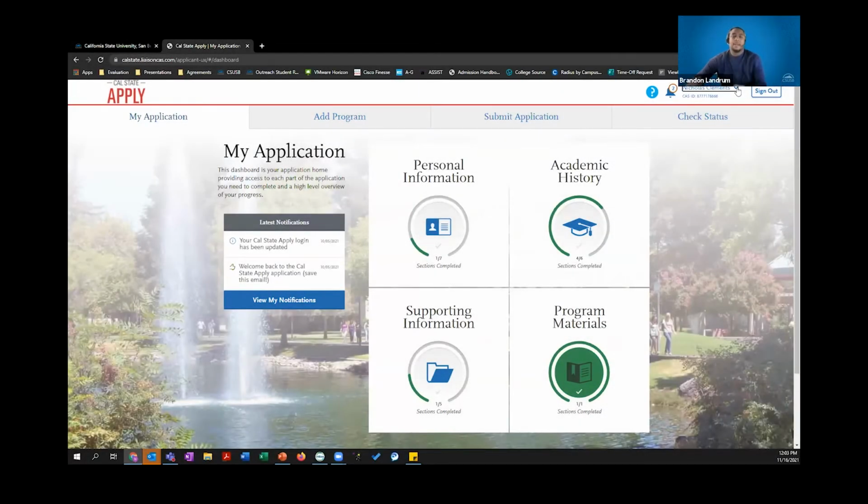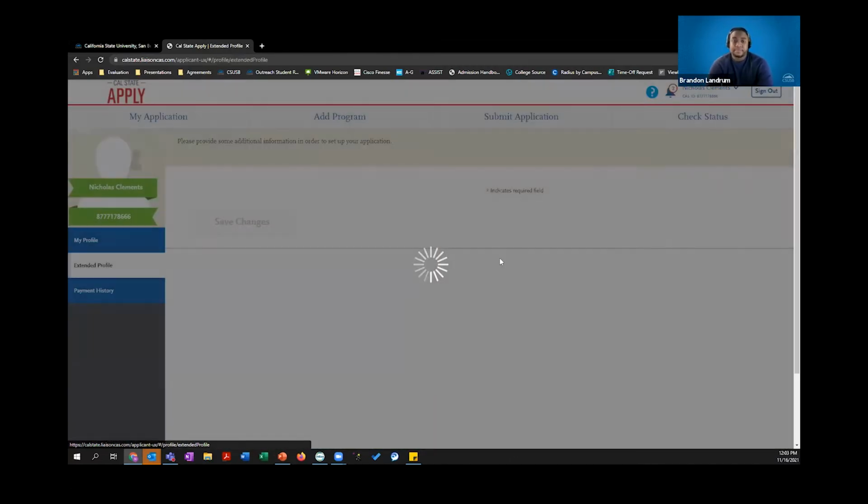All right. So this is the first screen that you're going to come up with right now. This is the My Application. So usually what you're going to do is go to My Cal State Apply, and then sign in and create your account. After you do that, it's going to take you to this page called the Extended Profile.